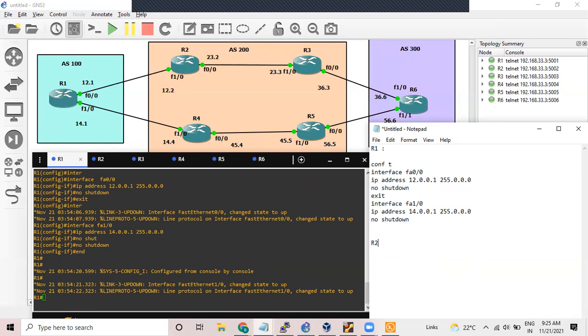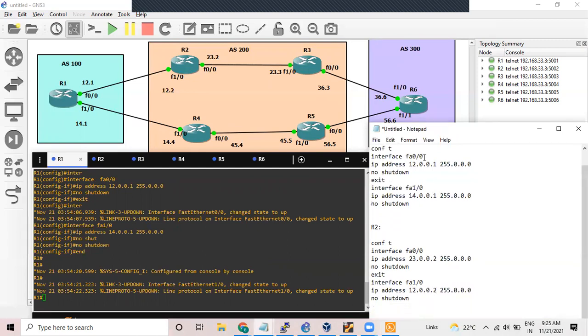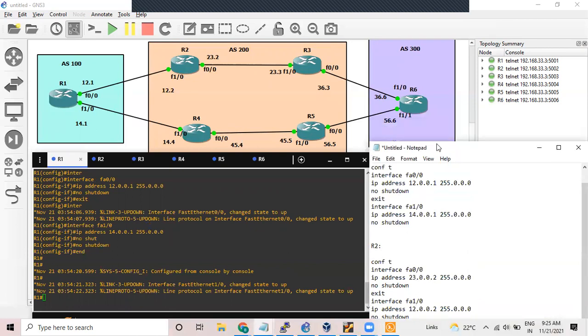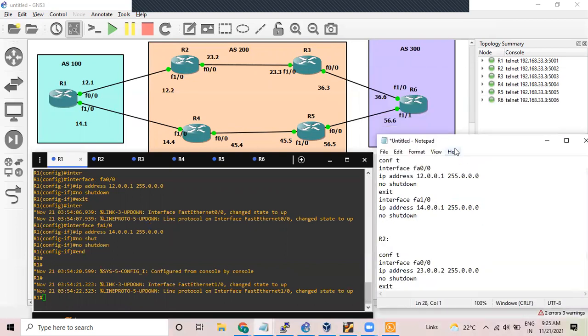Let's write it for R2. Just copy this. So R2, so we have fa0/0 here. Just change the IP address 23.0.0.2. This is that easy. Instead of typing all the commands again, I can simply edit the IP alone. That's it. I have configured R2. Obviously, I'll be copy pasting this on my devices once I'm done with this one.